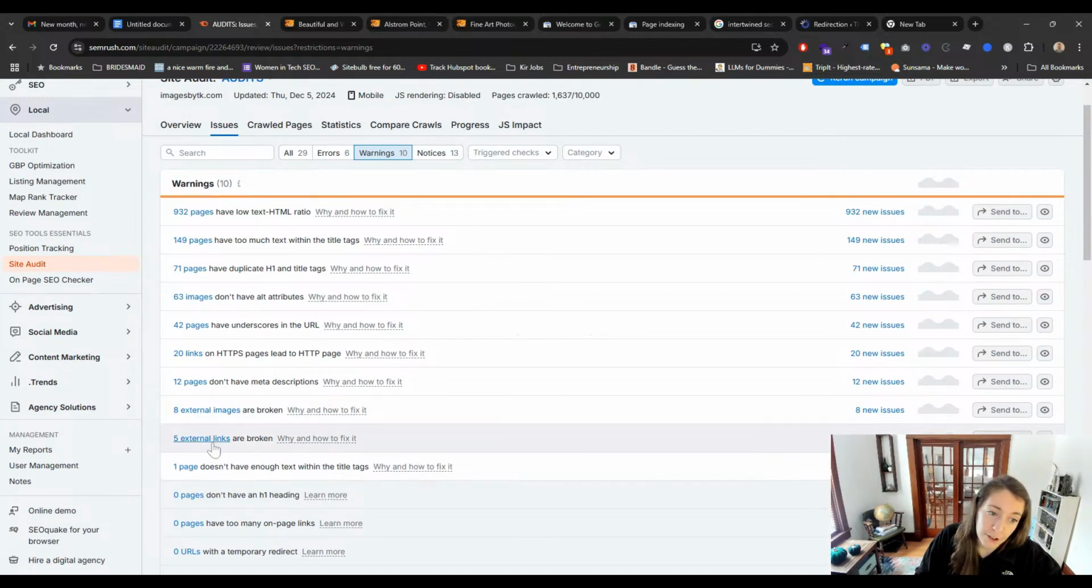And then 5 external links are broken. So this is just like how you want all your internal links to work. You also want all your external links to work. And that's a bit harder to audit because obviously if you update a page on your site, you think, oh, I should update the links across my site to match the new URL.